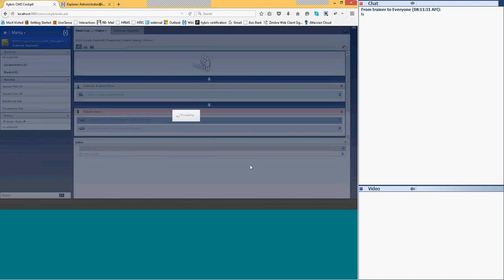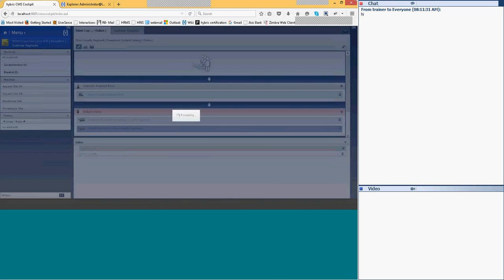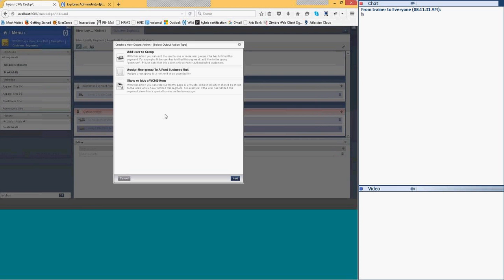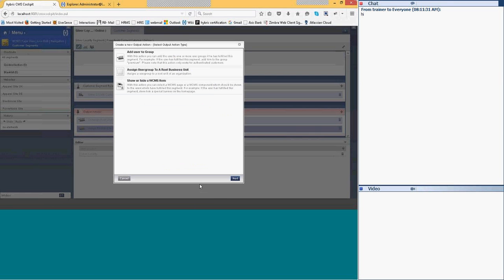So let me quickly check. Output actions also we can define basically. So the output action, you can see that we can add the user to a particular group. We can show and hide CMS component. We can assign the user to a root business group like that, and you can define as much data as possible. So there are some of the BTG segmentation that is given as part of the BTG impacts. So you can see that the behavioral transaction group and the actions, everything is defined as part of it.